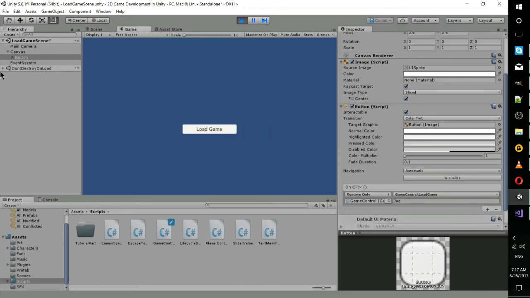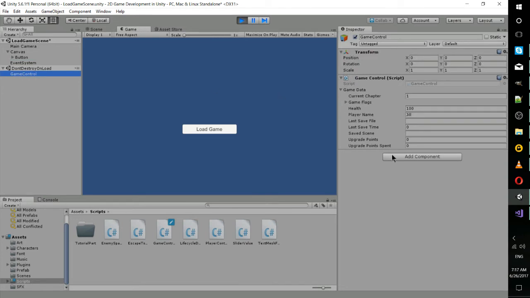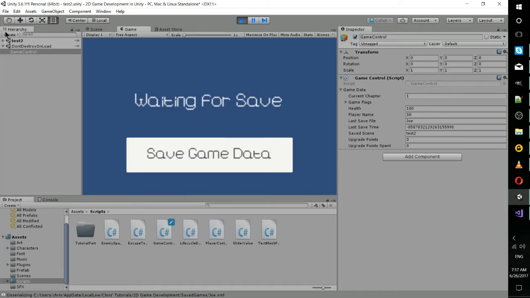And let's make sure that we have the game control selected here so that we can prove that. And when it loads the game, it also loads the previously saved scene, which the file should contain. So let's go ahead and hit load game here. You can see we changed scenes back to test 2, which is the save scene I created for the previous video. And we can see that information has been loaded up, including the name of the save file, the last save time, and the name of the previously saved scene.